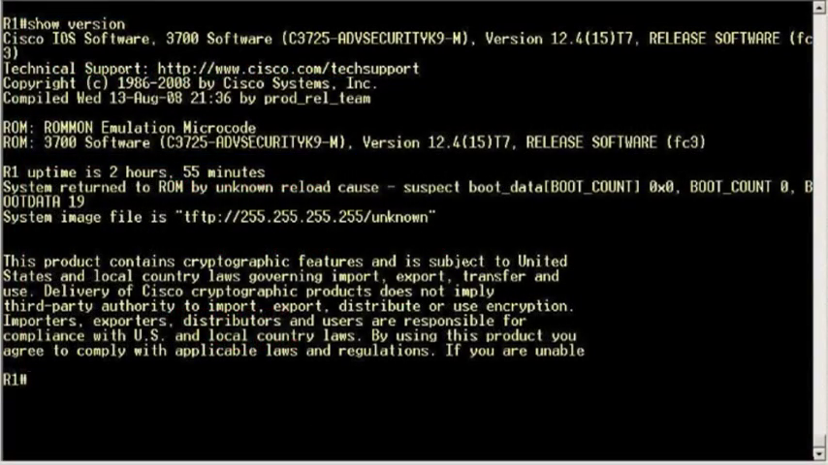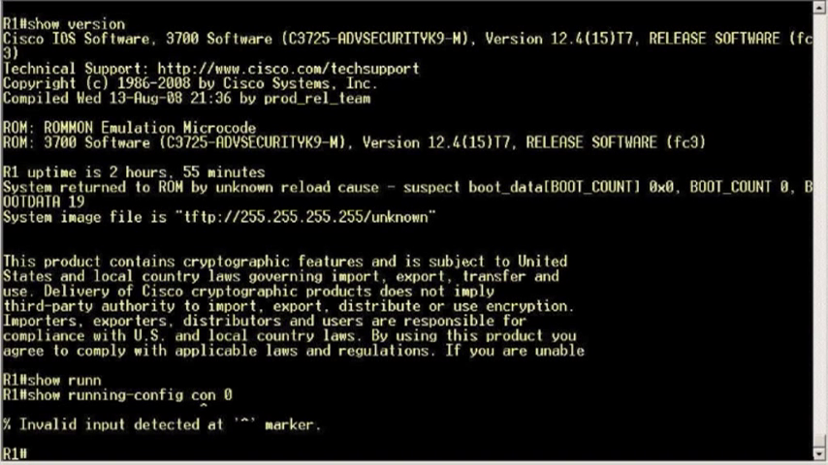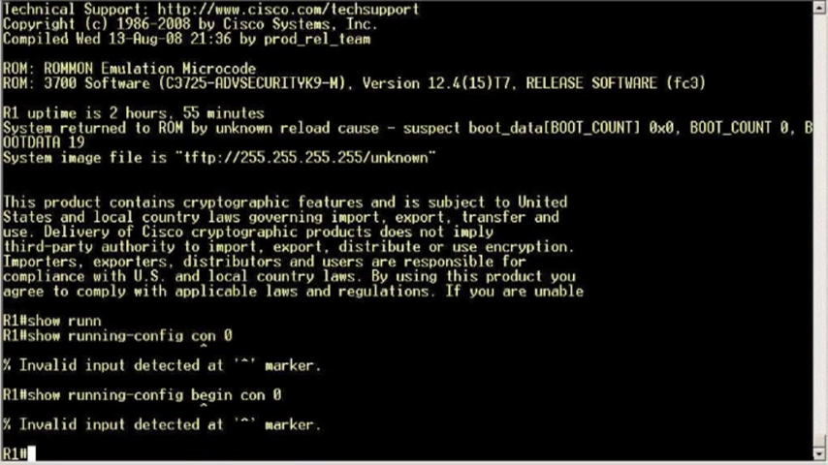Let me show you a couple of commands I didn't show you back at the switch. I just remembered I didn't show you these. Watch this. I put them in this router already, I believe. Let's do a show running configuration, but I just want to look at the configuration of the console. So I'll say begin at console zero. This router doesn't like that one. All right, let's just do a show running config.